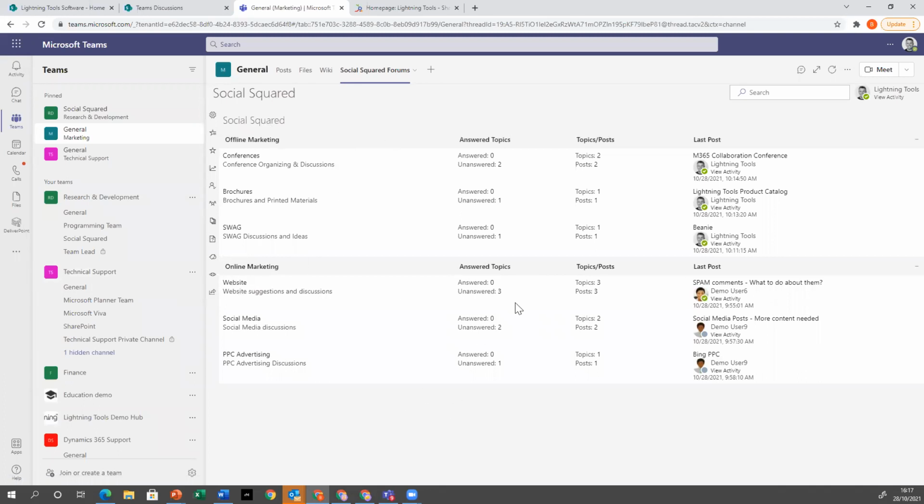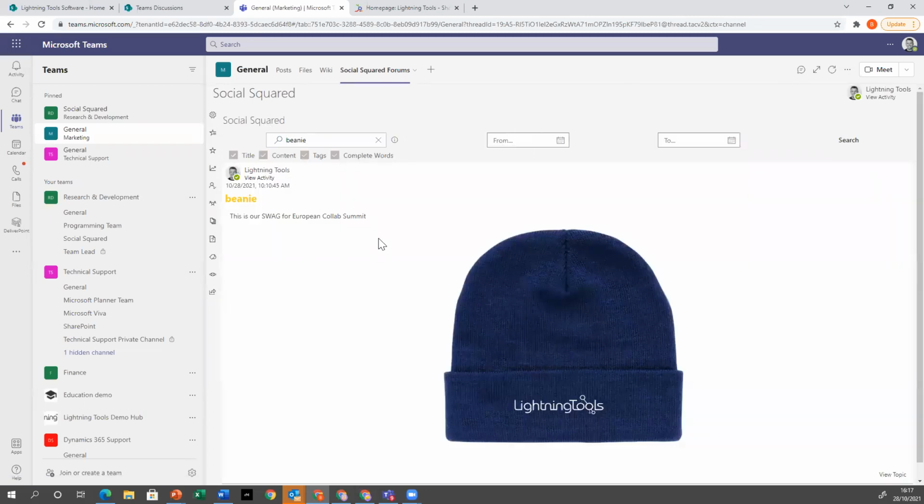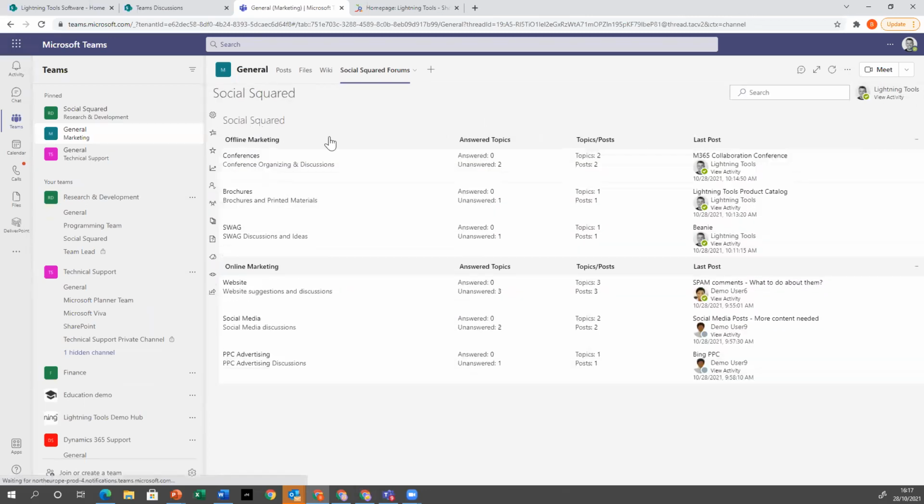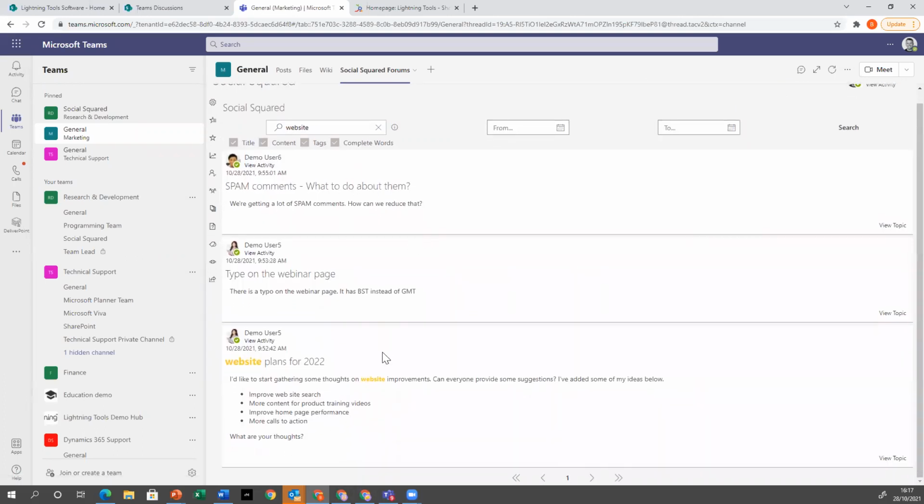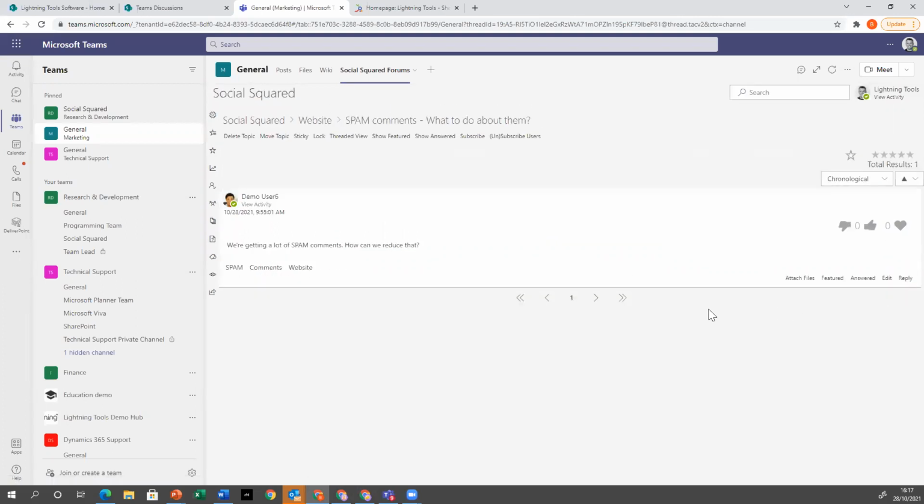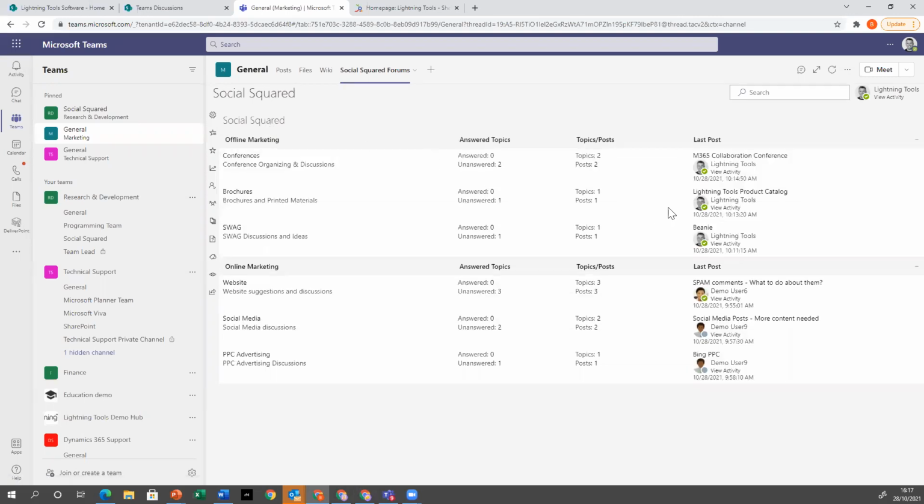And from the search capabilities, you can search in the top here. So if we wanted to search on the word beanie, that will take us straight to that post. There may be other posts coming back as well. So I could, for example, search for the word website, and when you've got more posts, this is how it will appear. We can go through and view each of these topics and reply to them if need be. Okay, so the search is not just searching across all of the teams, it's contextual and searching inside this instance of Social Squared.